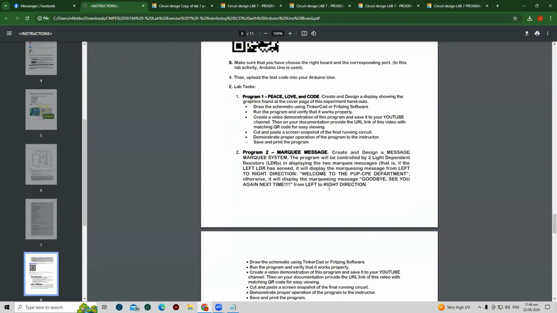So in this program number 2, in simple terms, we will have 2 light-dependent resistors which will control the message. If the left light-dependent resistor is sensed, the LCD should display the message "Welcome to PUP CPA department," and otherwise, it will display "Goodbye, see you again next time." Okay, now we can proceed with our program number 2.